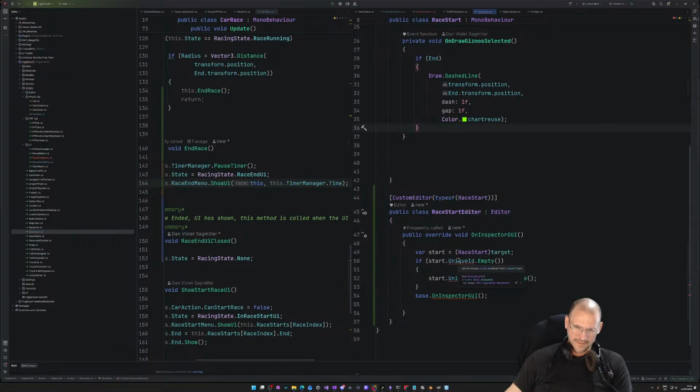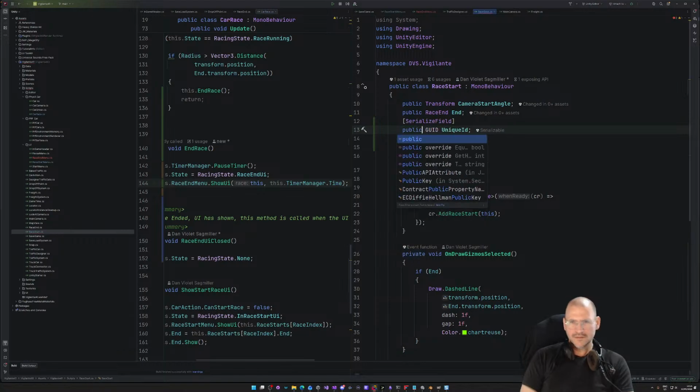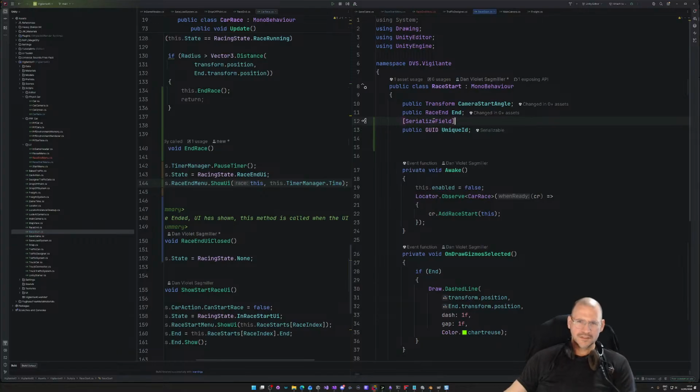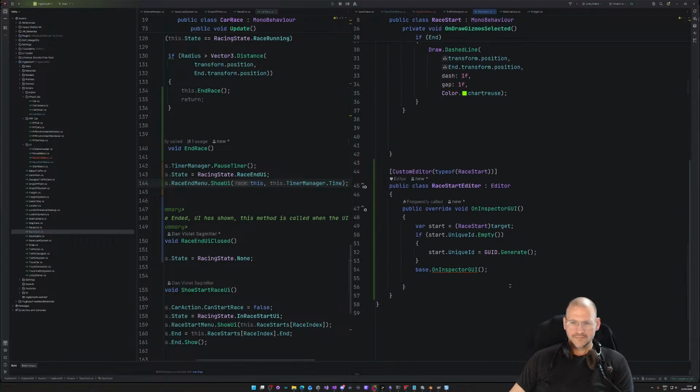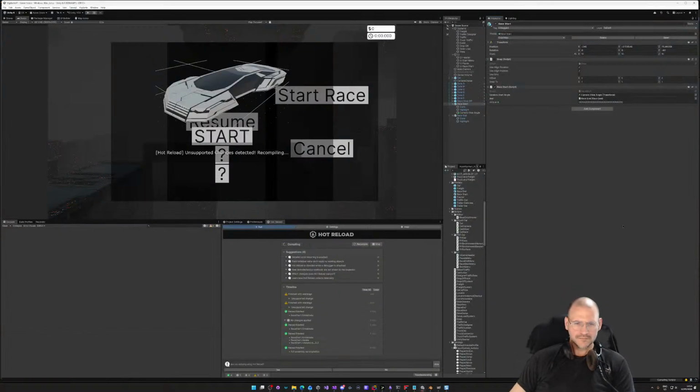Now what's it complaining about? Private. It's complaining because it's private. Public, sure, whatever. It's already a serialized field. We'll just keep it there. Okay, finish with warnings.